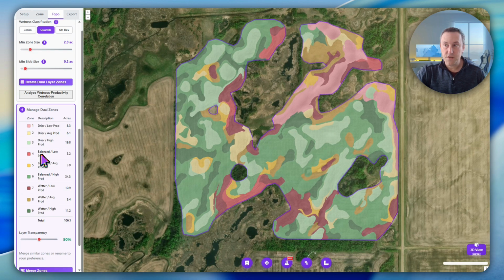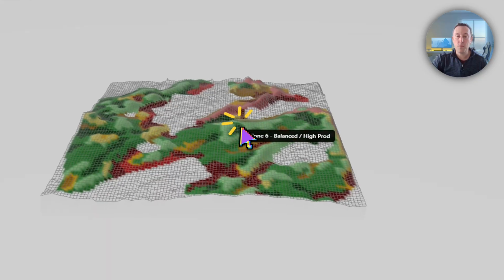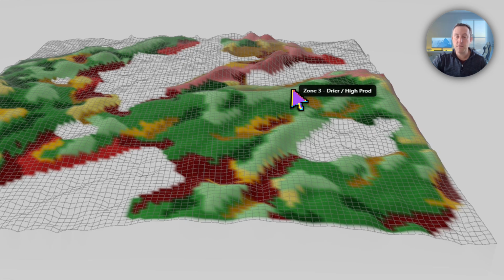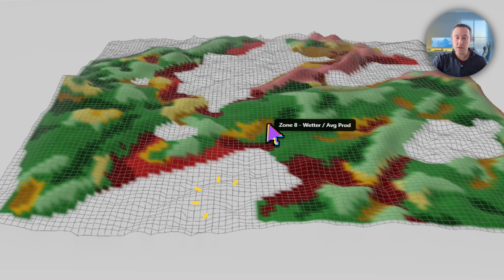We then move into balanced. So this is kind of in the middle of the wetness, not particularly wet versus the average for the field, but not particularly dry. And then we move into the wetter. So again, we can have up to 9 classes, and if you open the 3D view with this loaded, you can mouse over, and you can start to see. So in this case, some of these parts of the field, actually the ridges, produce, and on other parts of the field they don't. So we can separate those out.